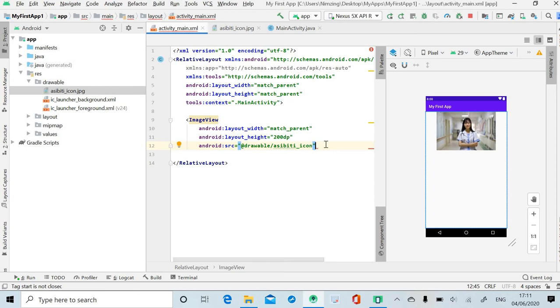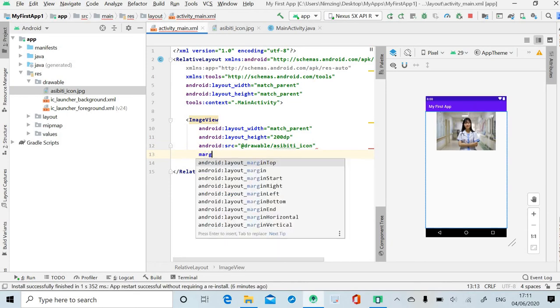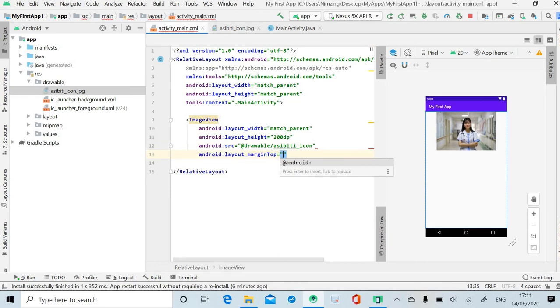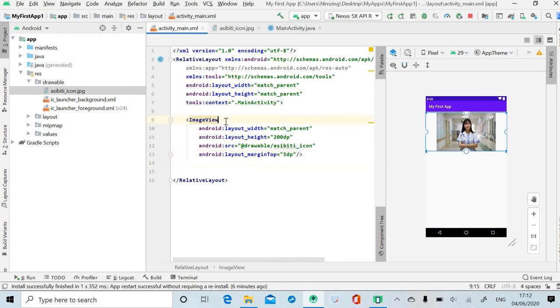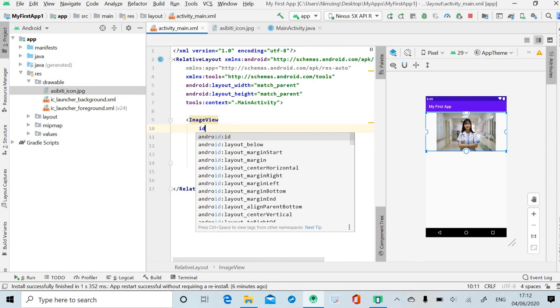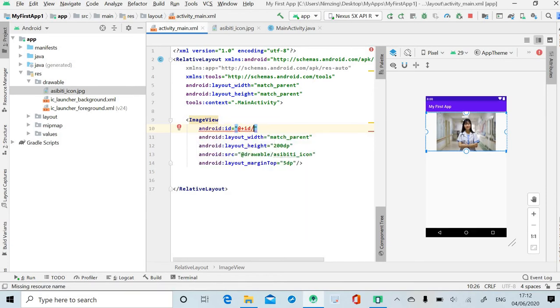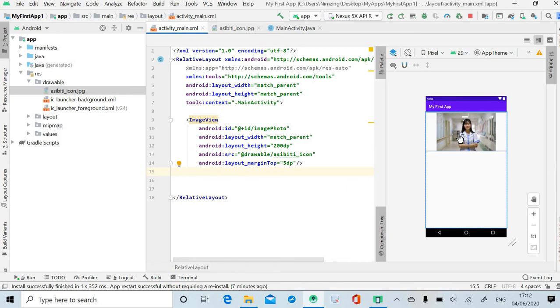And you can then separate it from the top by using margin top. Probably you can put 5 dp, it leaves a space, and when you do that, you would close that bracket. Then in order to reference subsequent information, you can put that as id slash image photo, so that any other activity below there will show in reference to that, because the relative layout suggests you're doing everything relative to the other ones.